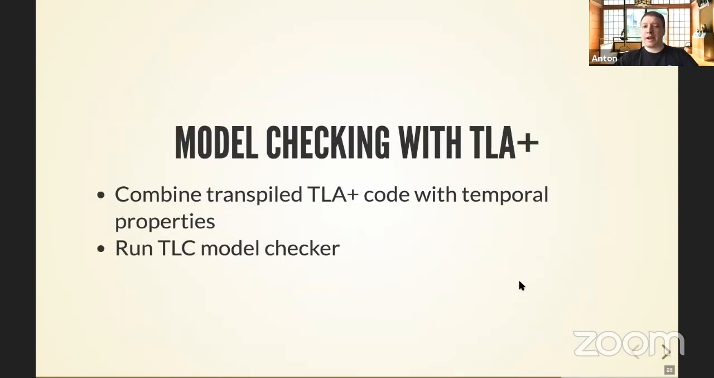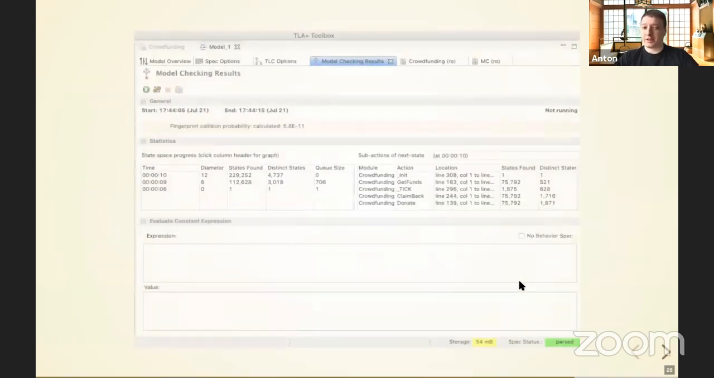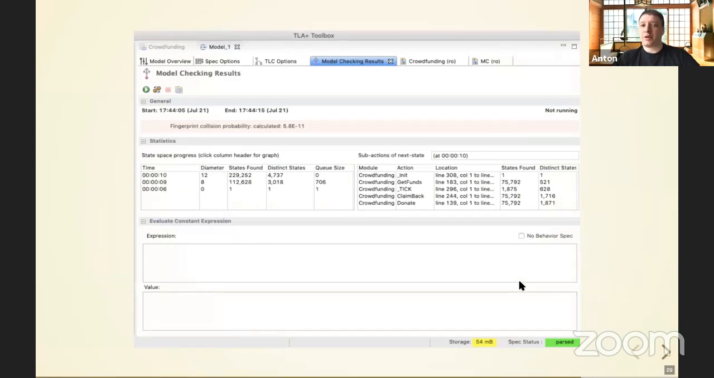Okay, so you combine the transpiled TLA+ code with your temporal properties, like I showed you before, for example, eventually always balance is 0, right? And you run the TLC model checker on this combined thing. For example, we already have the crowdfunding contract. You can check out Scilla on readthedocs.io. If you check out that contract, then it's already correct. We are pretty sure about that.